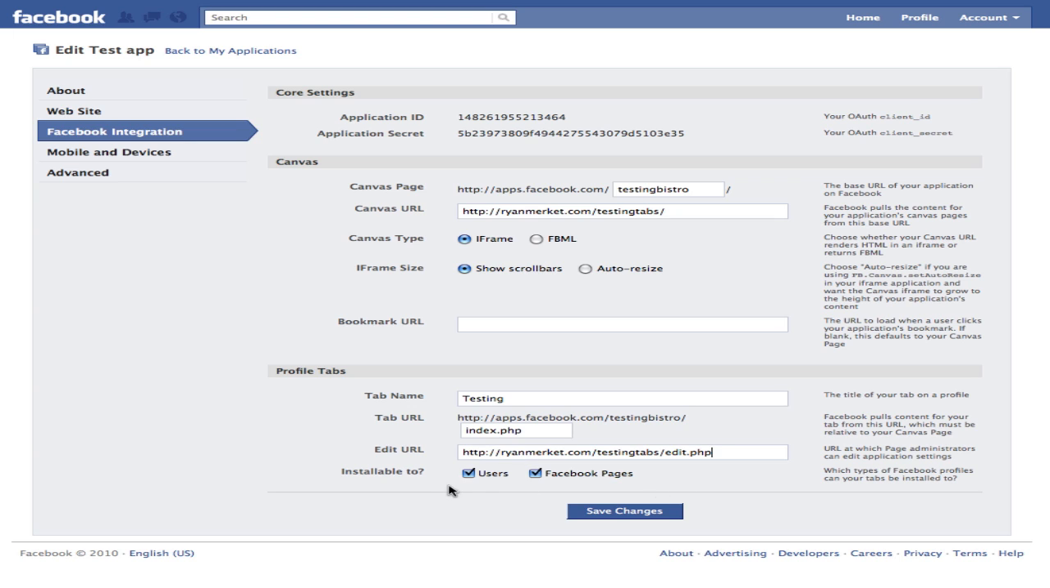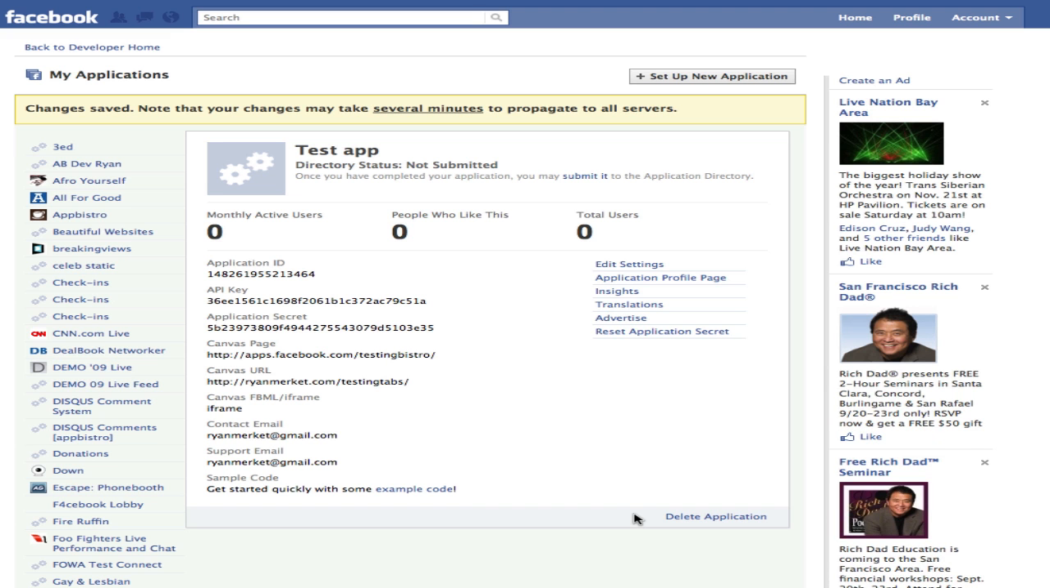And then again down here, profile tabs, installable to users or Facebook pages. So tabs are actually going away for user profiles. So you might want to uncheck that and build only towards Facebook pages for now. And then once you're done, you just click Save Changes. And that's it, pretty much. I mean, that's the only settings you need to do in order to get your tab running. So what we'll do now is we'll go to the application profile page.